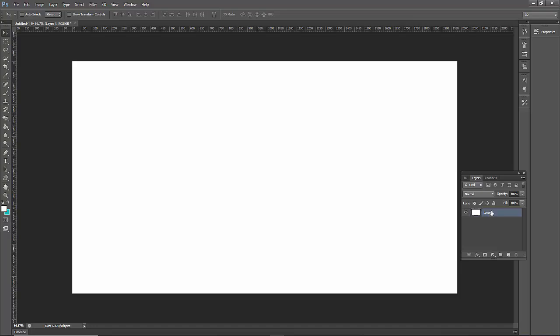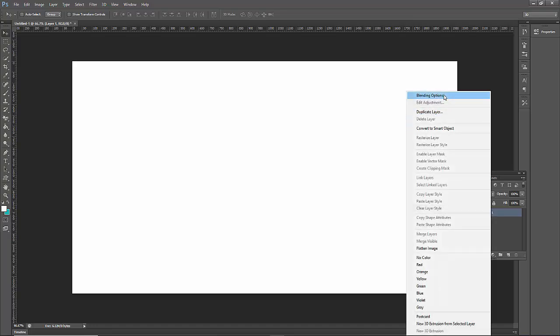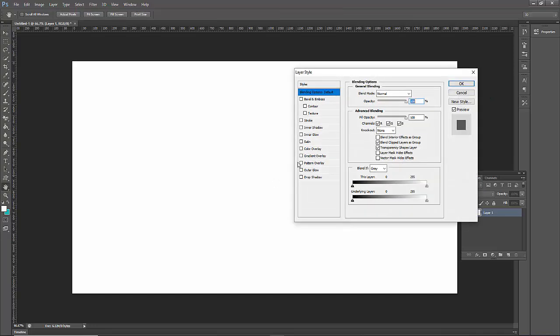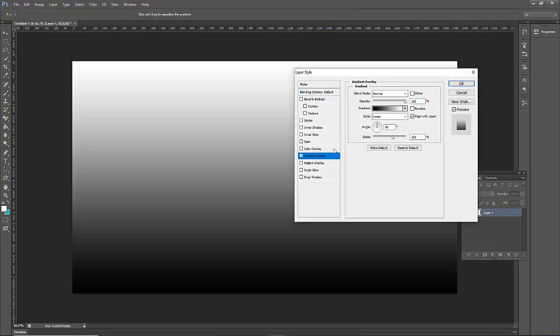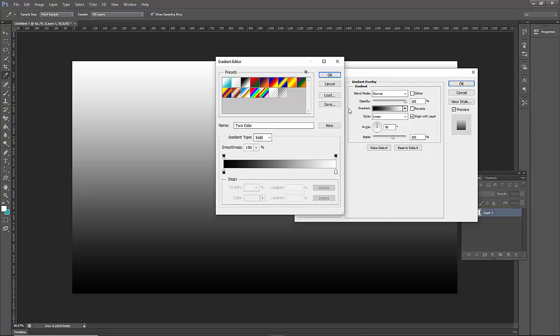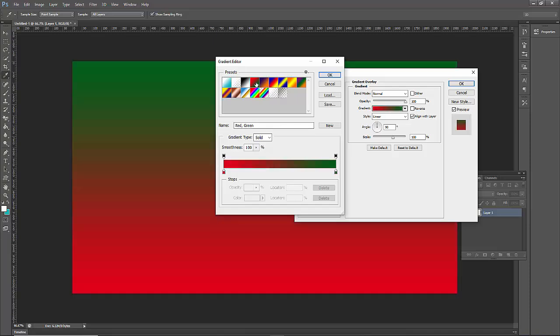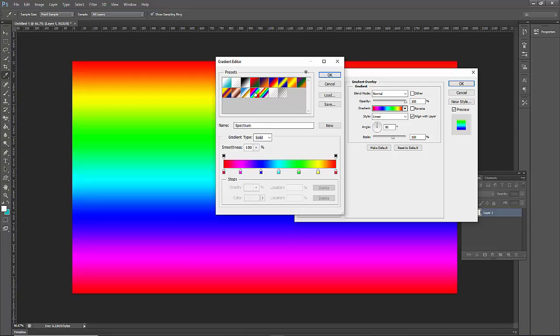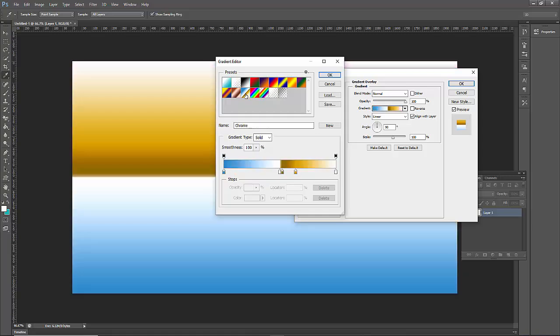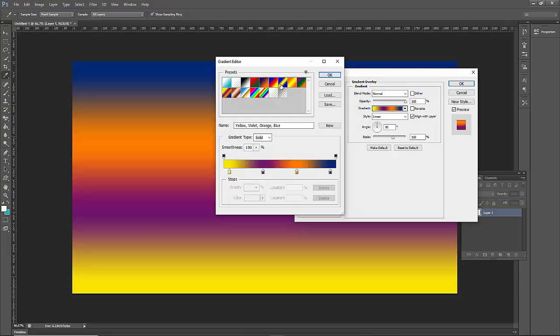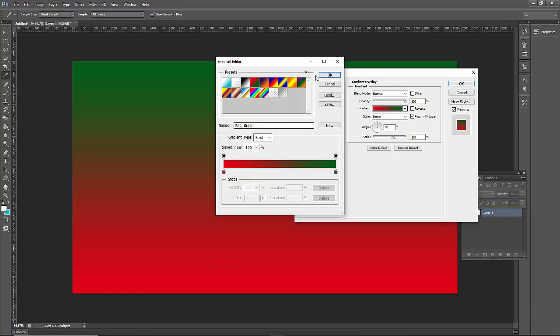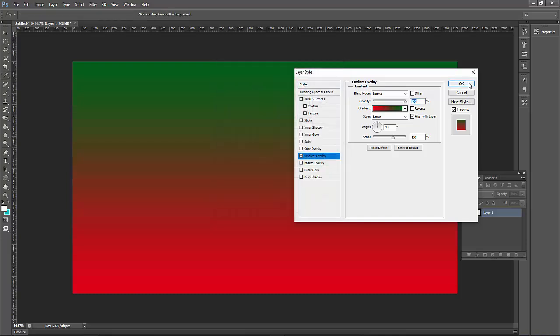Now click the mouse right button. Then click on the blending option. Now select the gradient overlay option. Then we can see and select the overlay. Now select and choose a gradient color. Now click OK, and then click OK again.